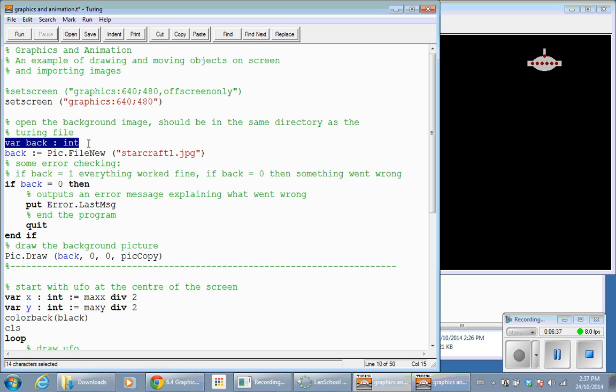So here's how it works. We create an integer variable. We're calling it back for background. This command right here is what actually opens that image file. It creates a picture from the file starcraft.jpg. There's a little bit of stuff in here to check if everything has worked okay. Basically, it'll output a message if something went wrong. And then we use this command pic.draw to actually draw that image on the screen that we have opened up.